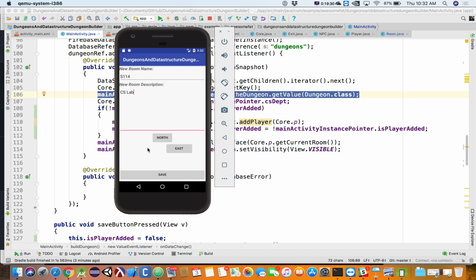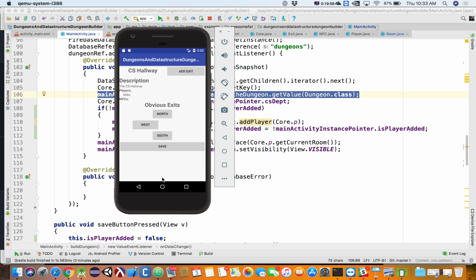Yeah, see, I don't like that because then we can't do the west to S118. So we'll do CS hallway 2, the second half of CS hallway. That's going to be to the north of right outside the door here, the first part of the CS hallway. We'll save that.